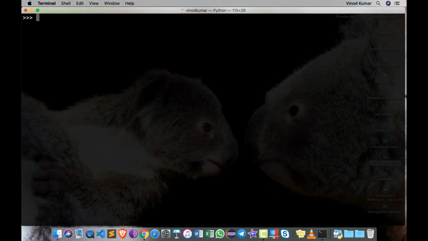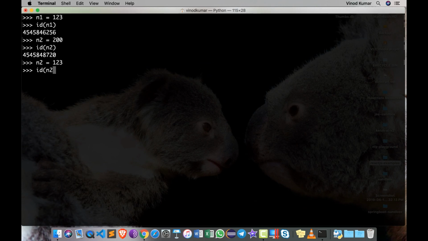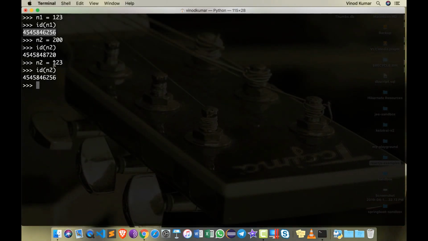Talking about variables, a variable once assigned with a value will have a unique ID. For example, I'll say n1 equals 123. I can check its ID and I get a unique number displayed over here. If I type n2 equals 200 and then id(n2), you'll see that it's a different number. However, if n2 is going to point to the same number as n1, then there is only one instance of 123 which both n1 and n2 refer to. So if I check the ID of n2, it is identical to the ID of n1, and the reason for this is IDs are given to the objects on the right hand side, not to the variables.